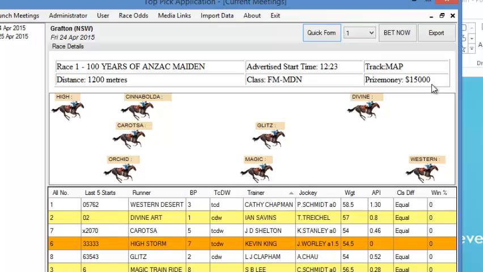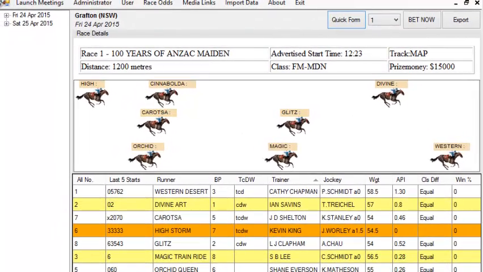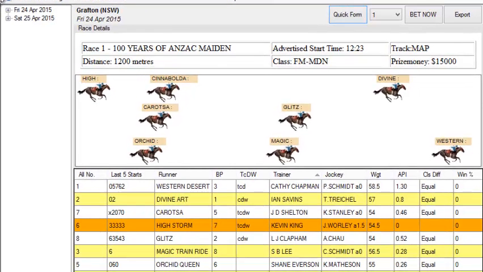But as I said, there's more depth than that on the software down below. So have a look at those videos. But this is a very, very good, quick, easy to use application.